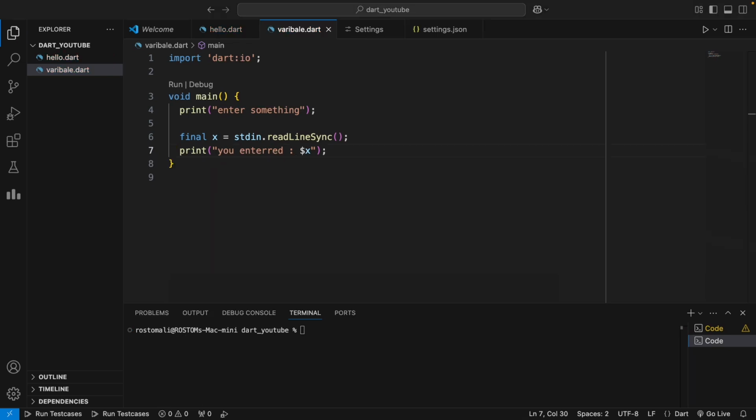In the next session, we will discuss data type, typecasting, and user input.